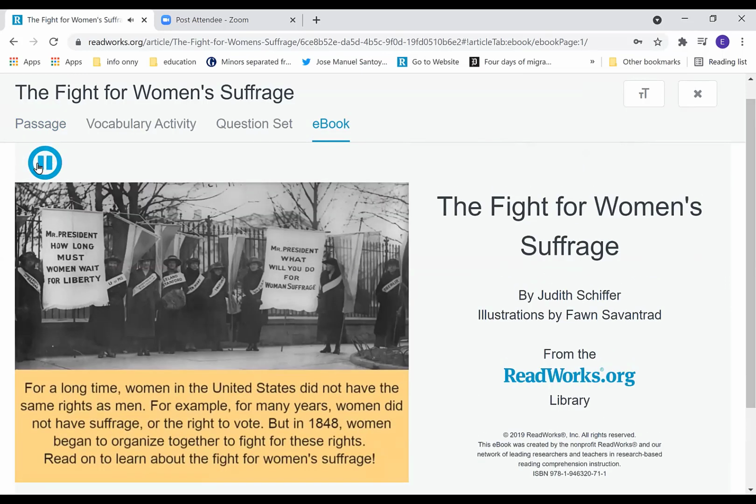For a long time, women in the United States did not have the same rights as men. For example, for many years, women did not have suffrage or the right to vote.